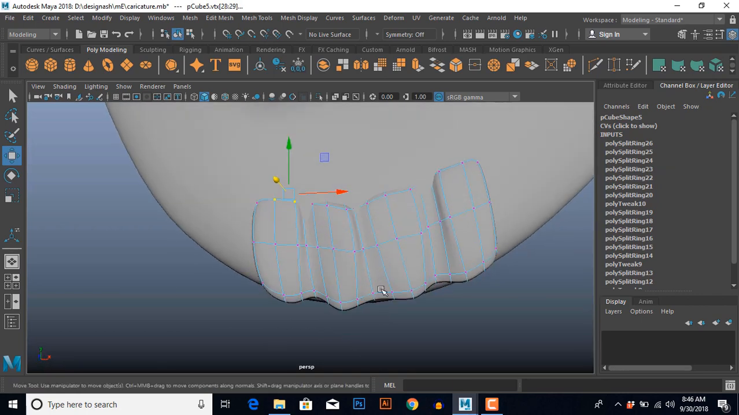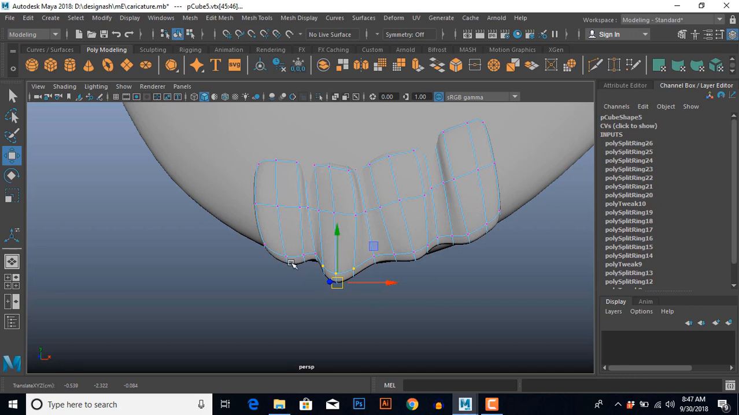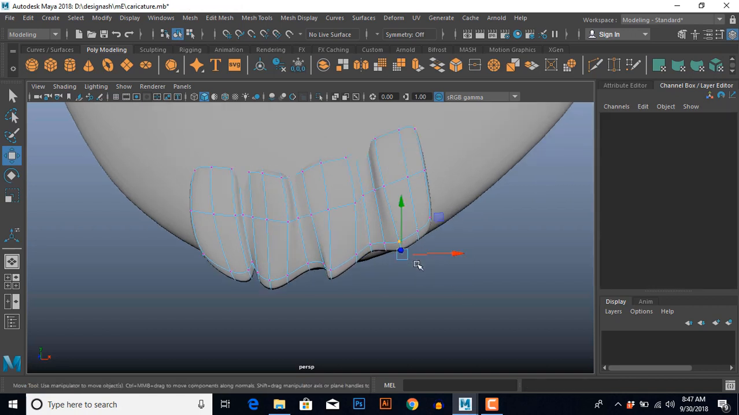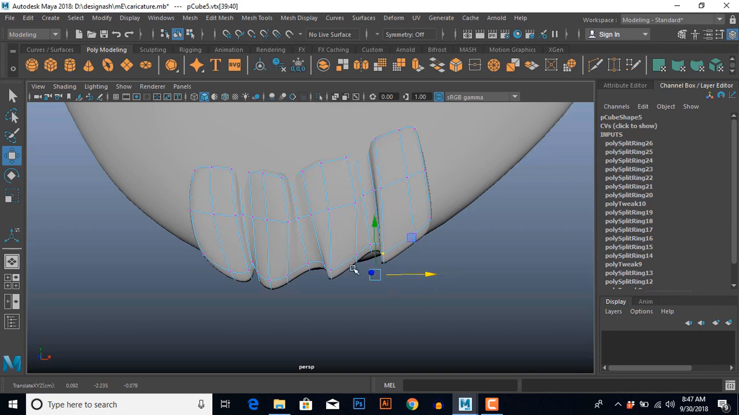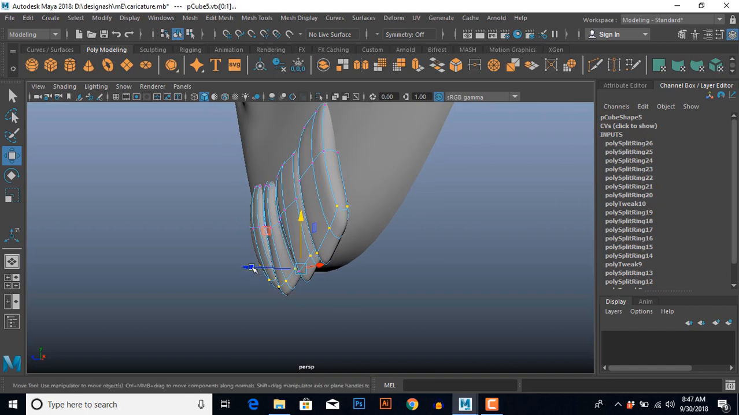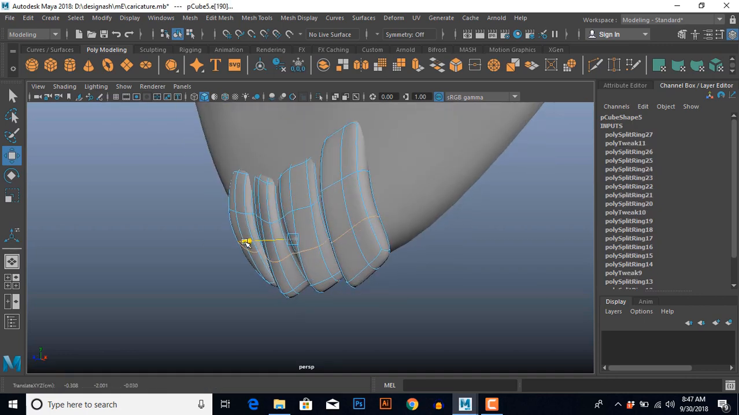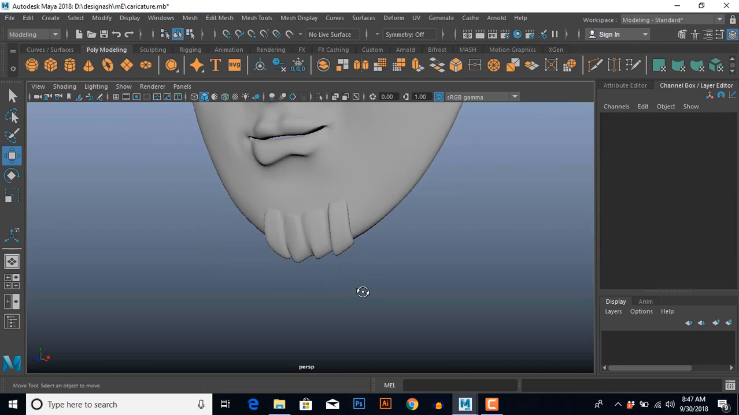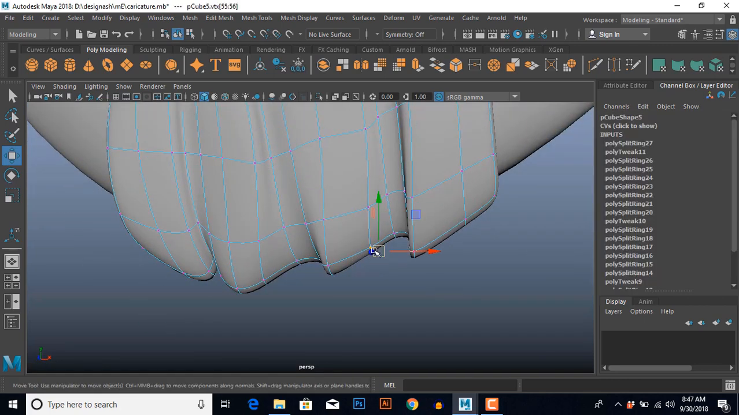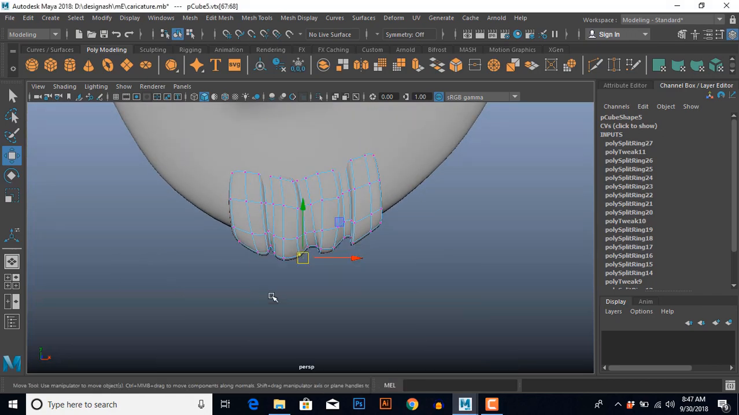So select these vertices and adjust them according to the right shape. Keep tweaking the vertices like this and push them a little bit back, getting their shape here. Get one more edge and tweak the edge like this. Adjust the vertices here.